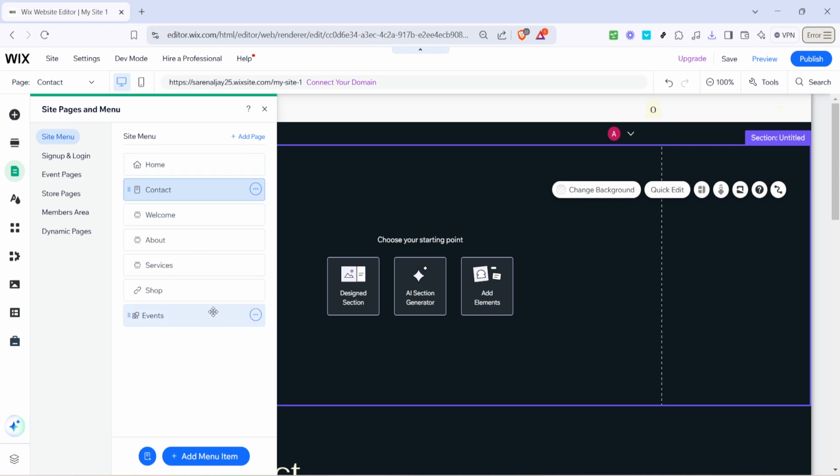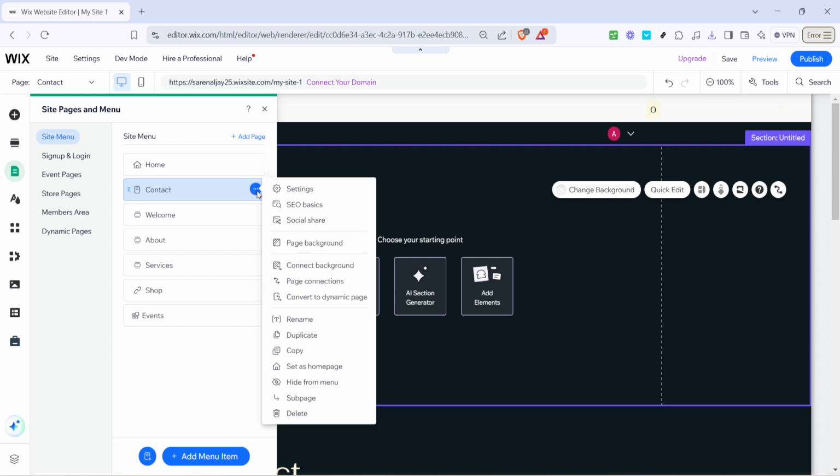Next, we need to identify the specific page whose name you intend to modify. Scroll through the list on the sidebar until you locate it. Once you've found the page, you'll see three dots usually aligned alongside the page name. Click on these three dots to reveal additional options tailored for page settings. These additional options are where the renaming feature resides.